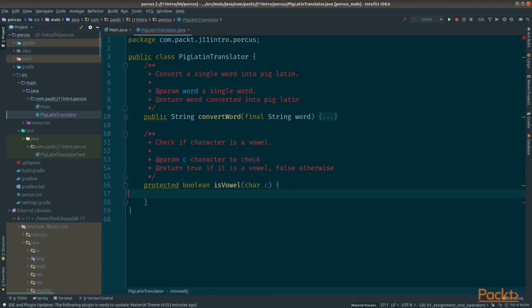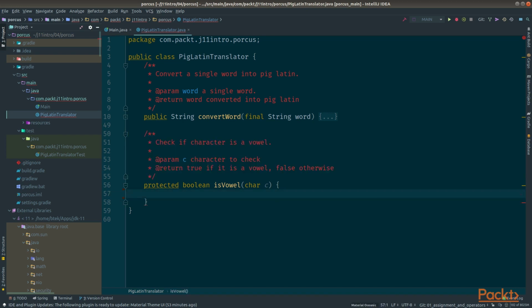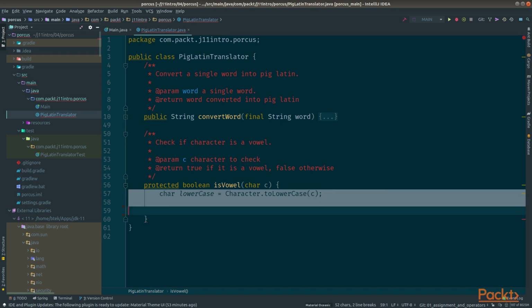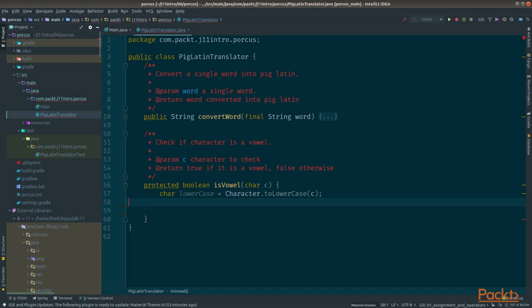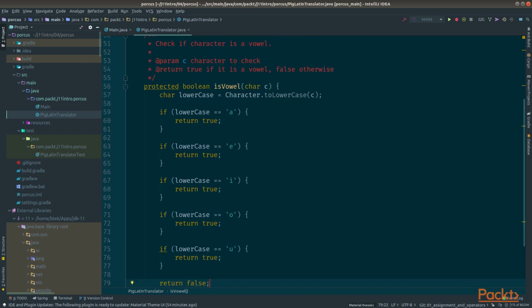Welcome to the beginnings of our Pig Latin translator. The first method we will be looking at is vowel method, where we will take in a character C and check whether it's a vowel. The first thing we'll do is to make sure it's all lowercase so that we don't need to deal with all the permutations. And then we can use the equal operator that we just looked at to do the checking. And we'll always return true, except if it gets to the bottom, and we'll return false.